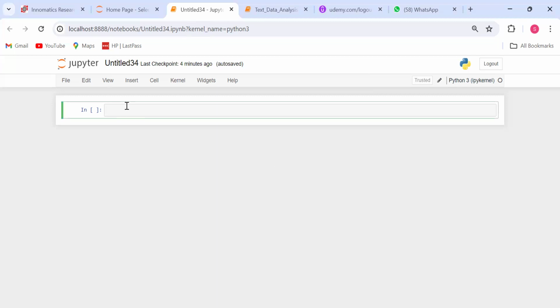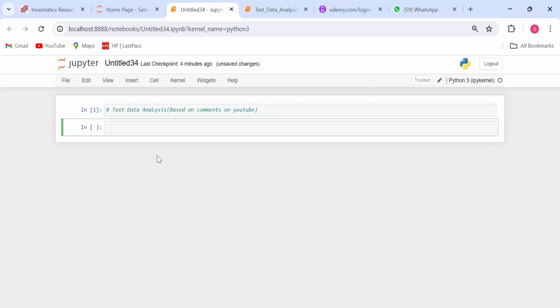First, import the important libraries. Now we can write the name of the project: text data analysis based on YouTube. So this is our text data analysis based on comments on YouTube. First we will import the necessary libraries.